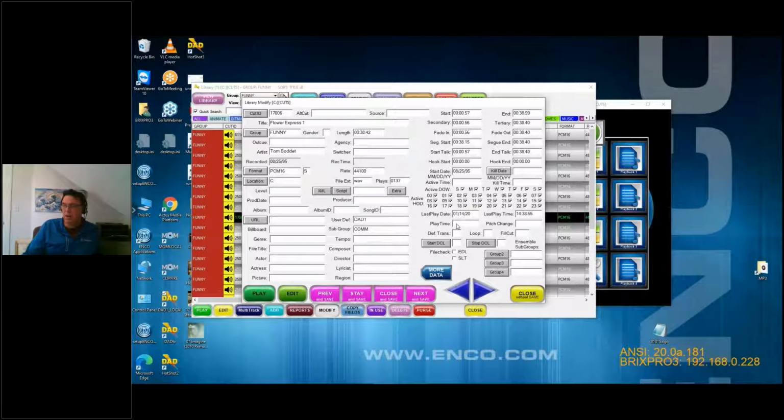And there's other playout information here too, as far as playtime. We can do stretch and shrink, even without supporting audio boards or audio over IP. We have an application called ENCO Sound, so we can do the same kind of stretch and shrink and other kind of processing that would be done on a supported audio card that has the processing built on it.